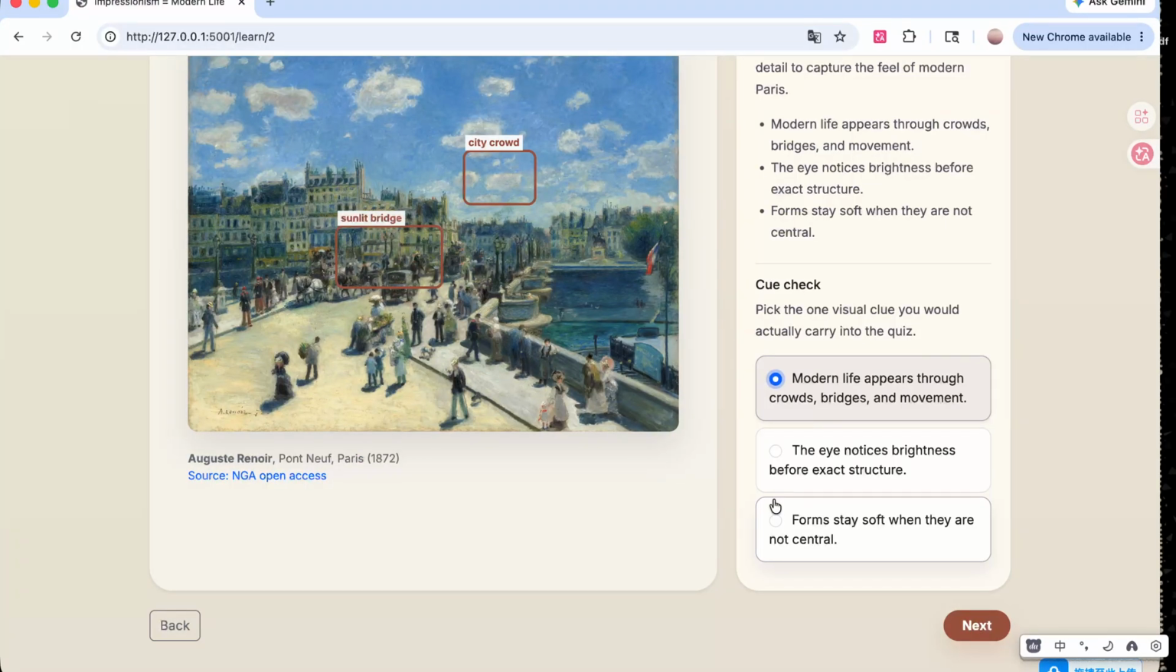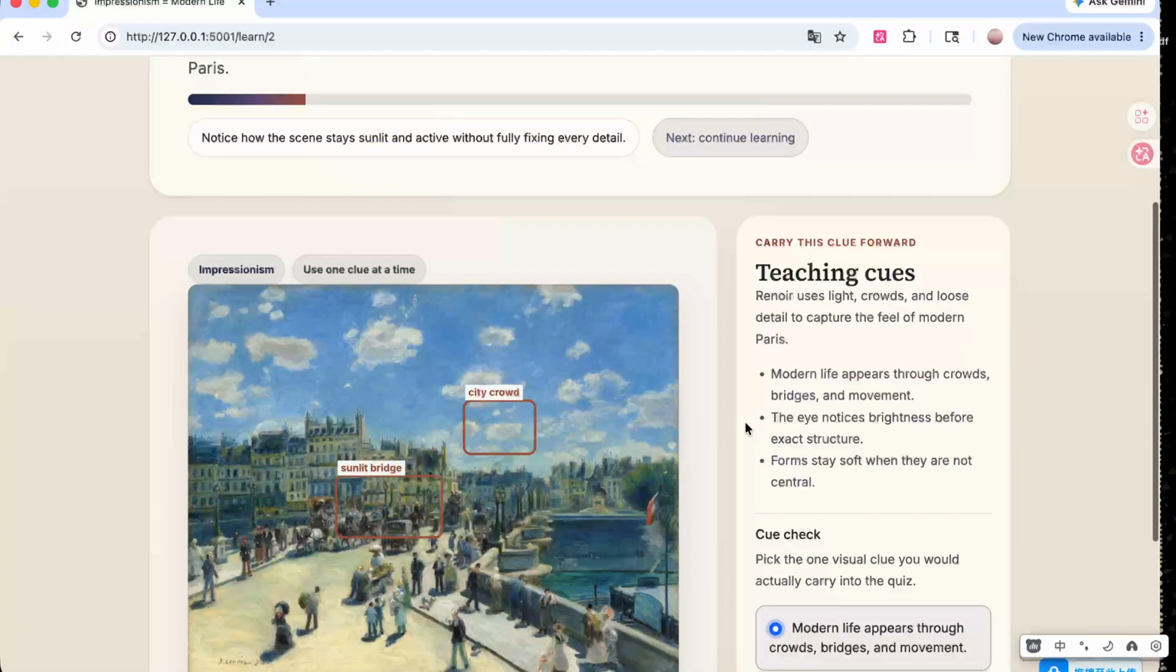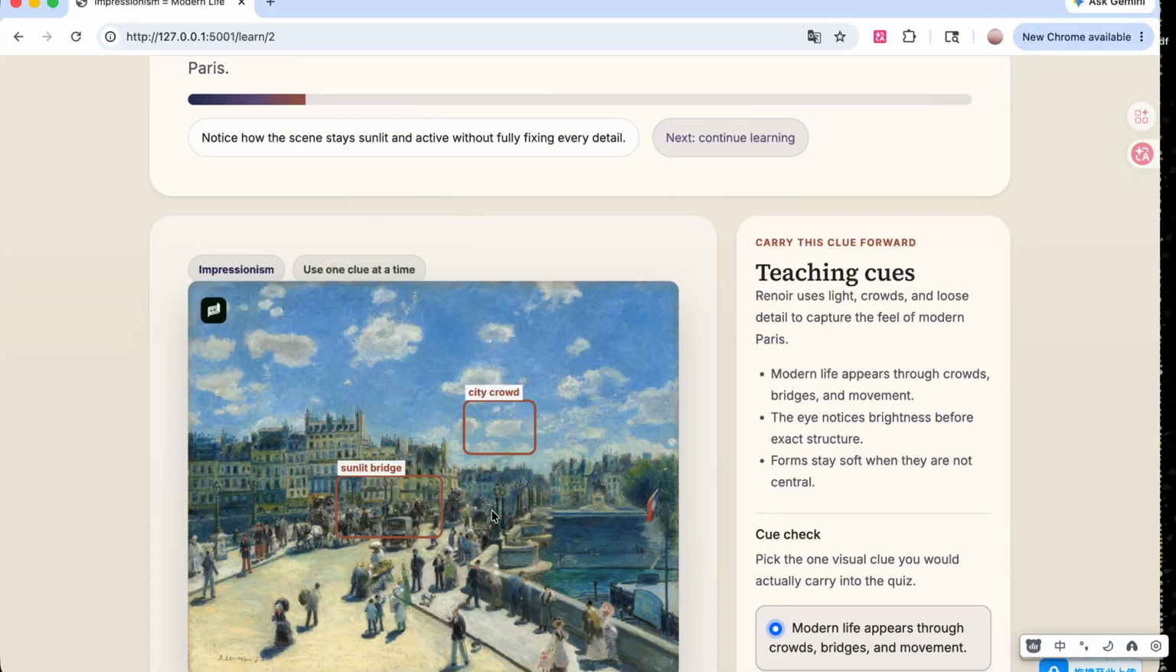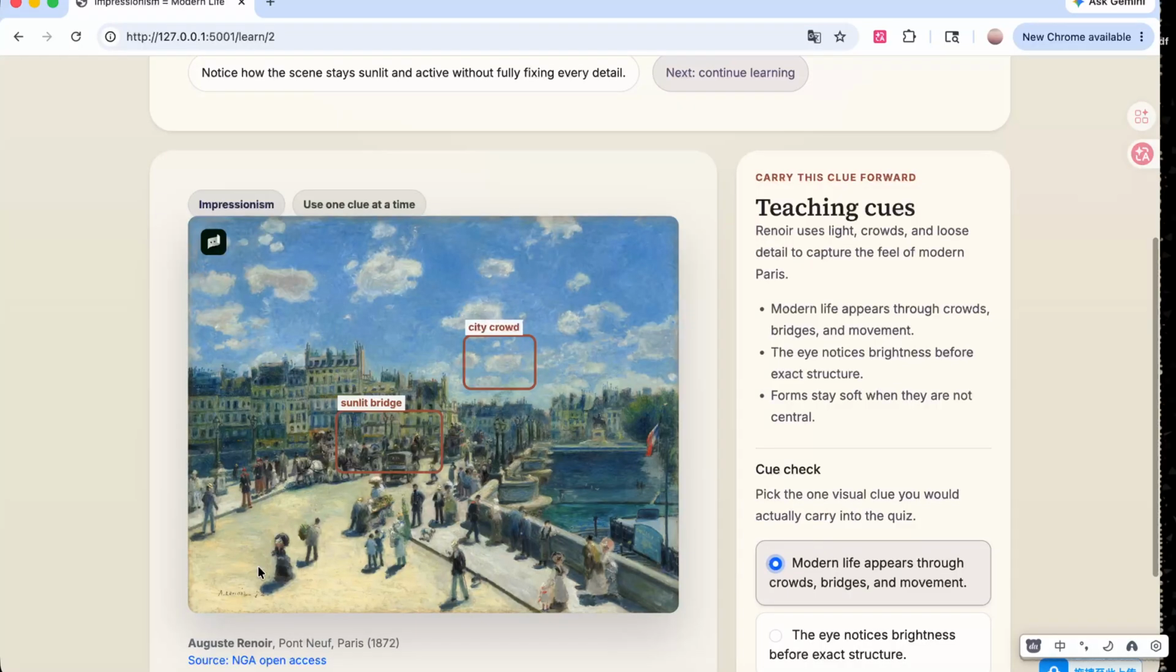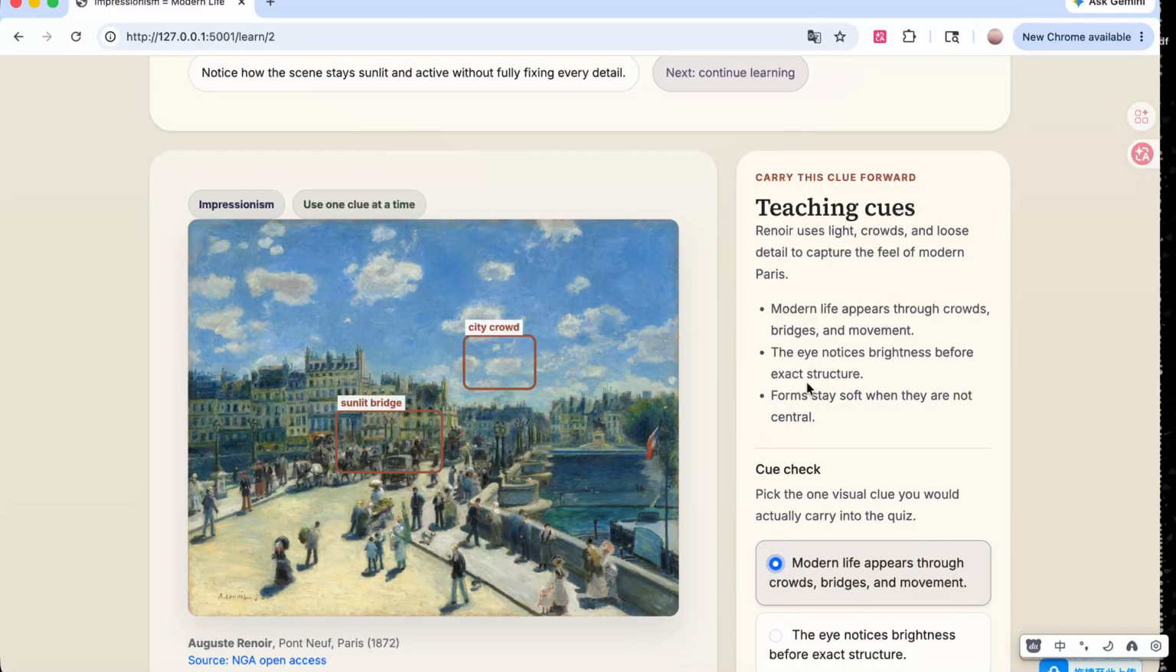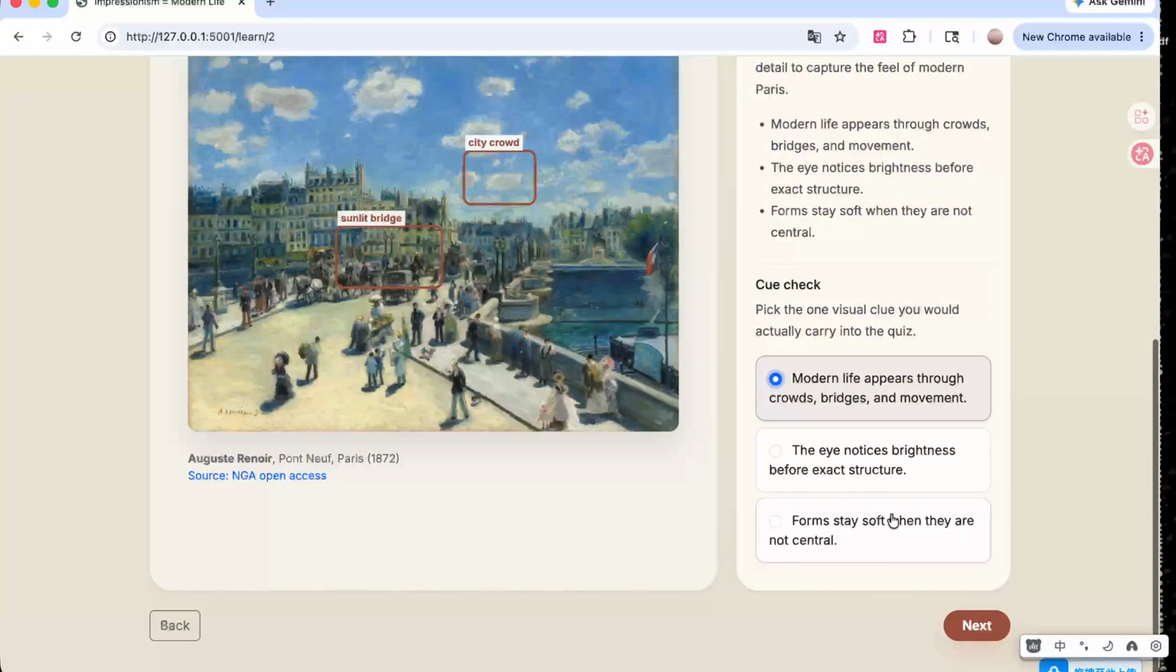On the next screen, I read the new title and explanation. I'm trying to build a mental checklist. I'm not memorizing one painting, but collecting the clues that I can apply later. When I look at the image, I feel more confident because the app keeps the layout consistent: the painting on one side, the explanation nearby, and the cue check in the same general place. So I choose the option that matches what I see in the painting and then I continue.